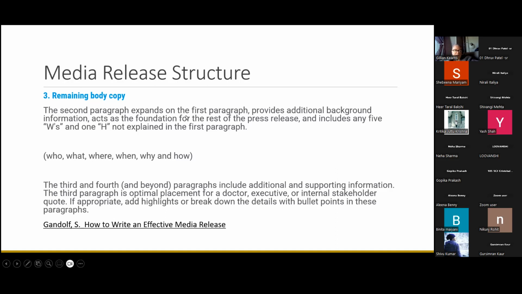The second paragraph expands on the first paragraph and provides additional background information. It acts as the foundation for the rest of the press release and includes any 5 W's and 1 H. So who, what, where, when, and why, and how. Anything that wasn't explained in the first paragraph, you can expand on in the second paragraph. In the third and fourth paragraphs, you can include additional and supporting information. The third paragraph is a great spot to place any information for a doctor, executive, or internal stakeholder quote.